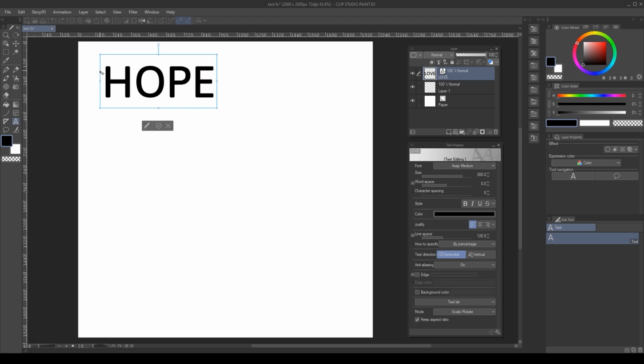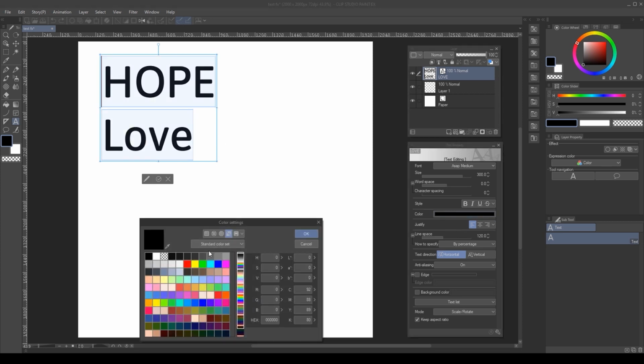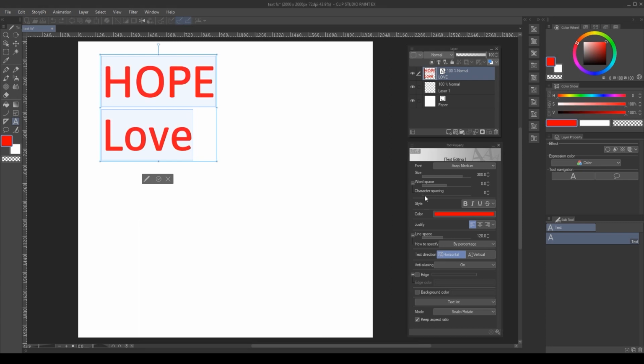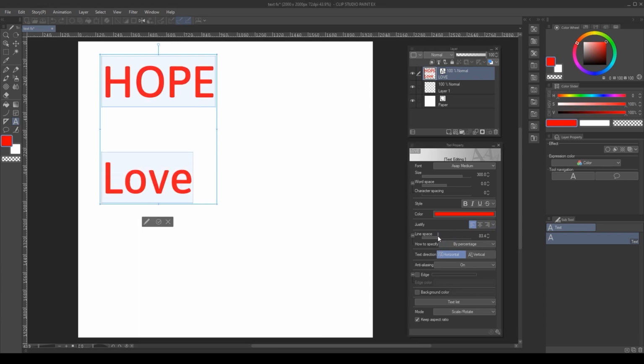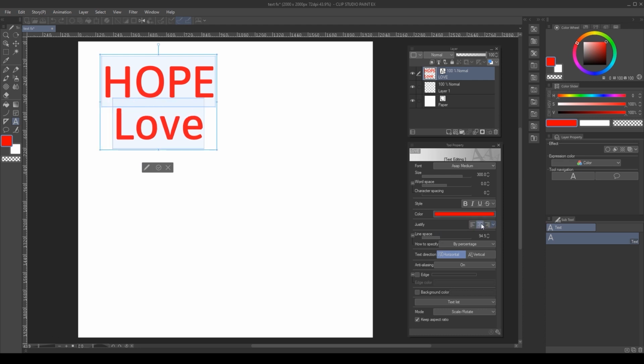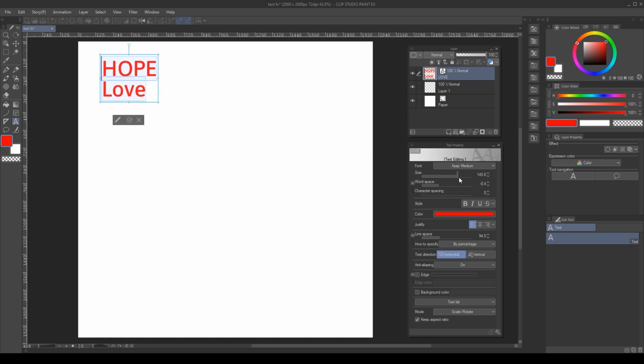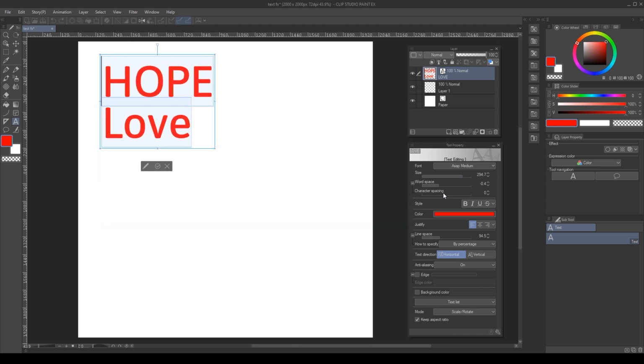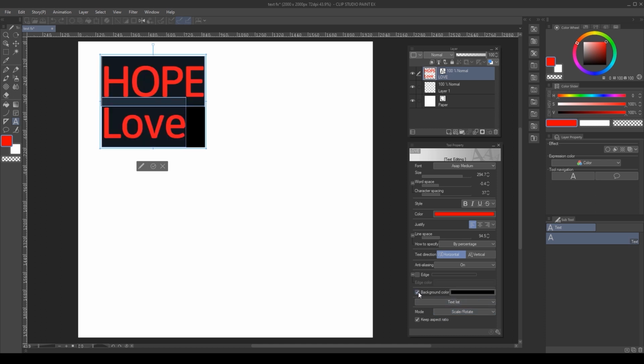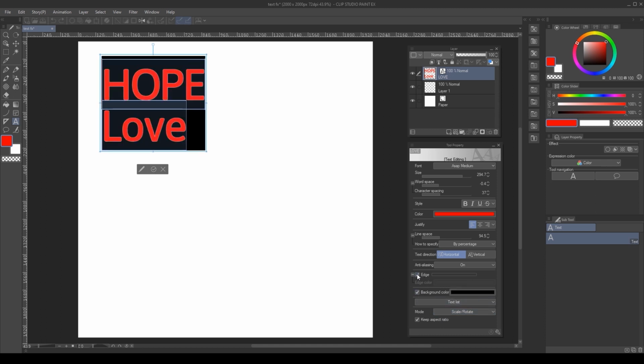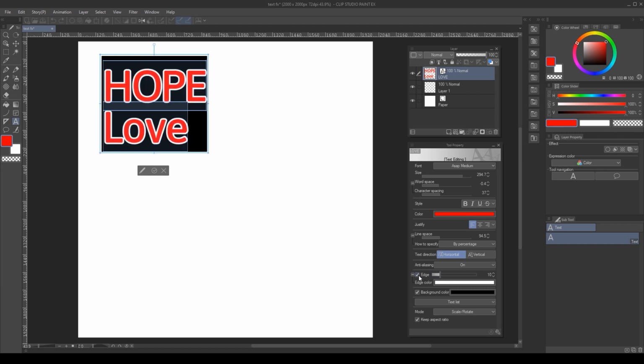Here I will add another line to show the justification and line spacing settings. In the tool property panel we can change the color, we can play with different parameters like the alignment, the justification, the character spacing, the line spacing, the word spacing, and of course we can change the size, and we can play also with the style of the text. Here I play with the background color and edge.